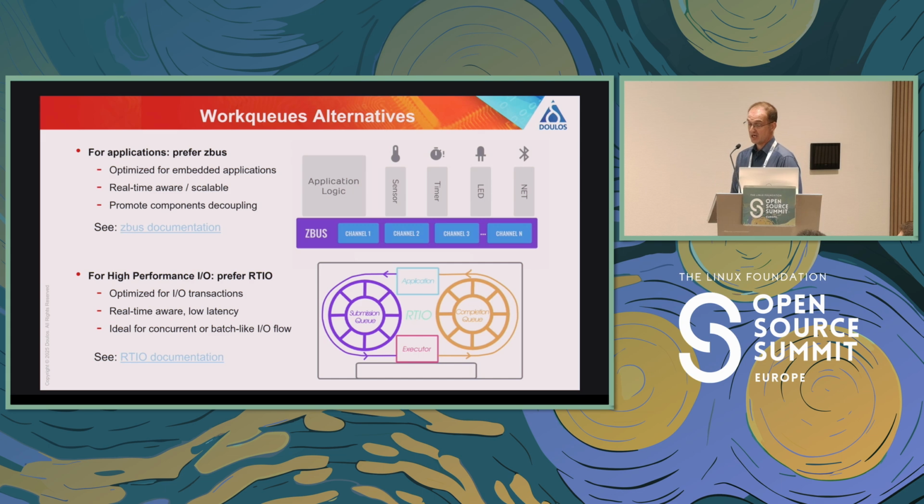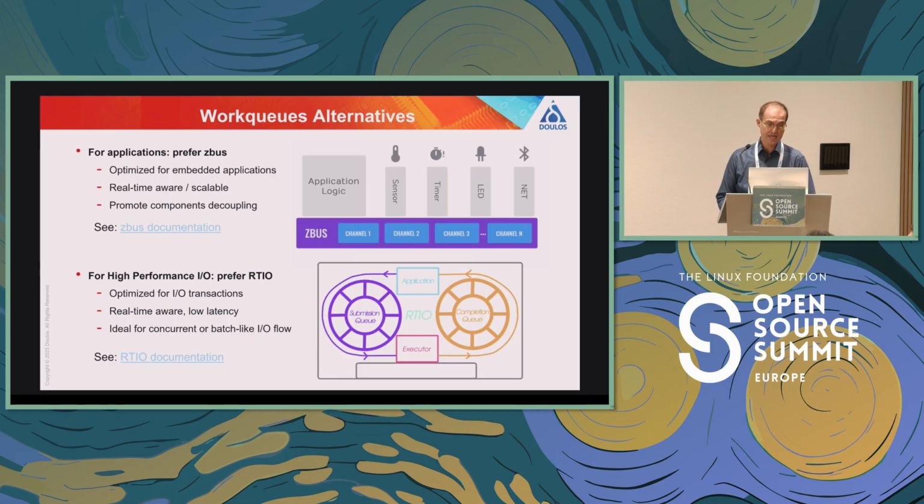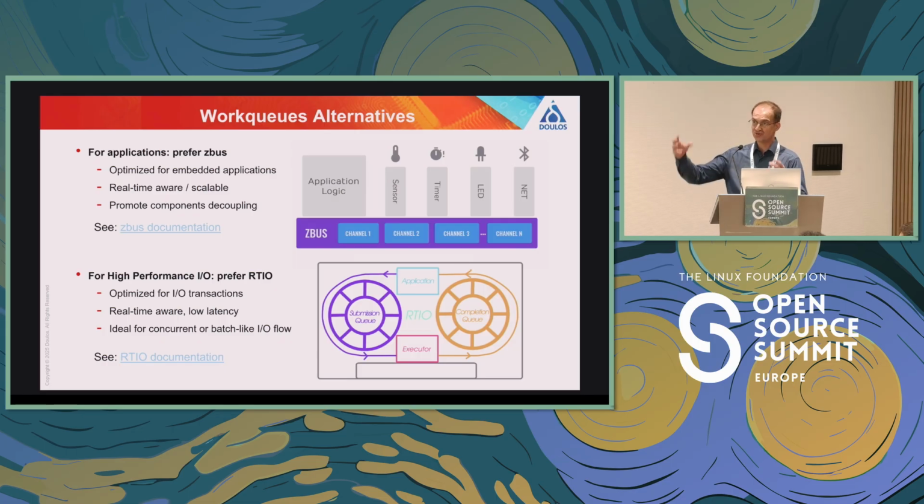So there are alternatives, and two of them I want to mention. For applications, you could use workqueue, but then I would suggest looking at ZBus. ZBus is optimized for embedded applications if you want to communicate between threads. It's real-time aware, it's scalable, and it promotes component decoupling. And we have the chance that Rodrigo, who is the author of ZBus, is here this week. There are 2 slots on ZBus. So look at ZBus if you don't know what it is.